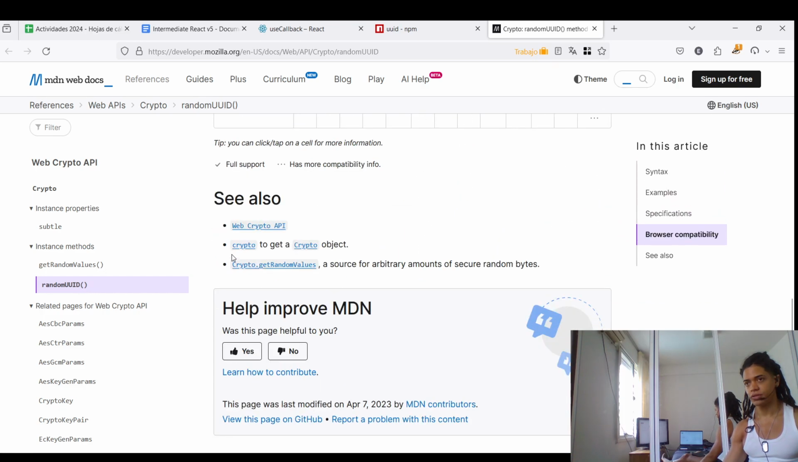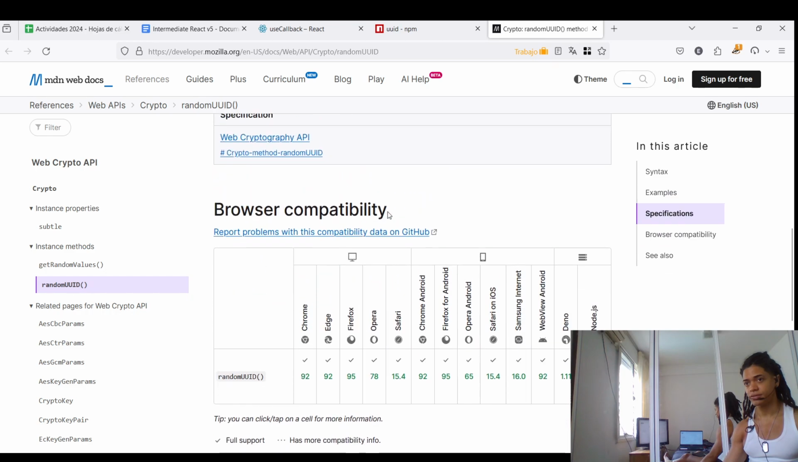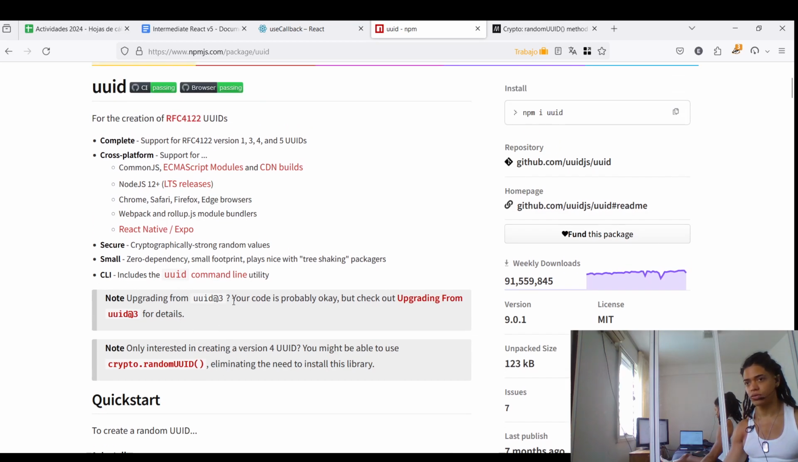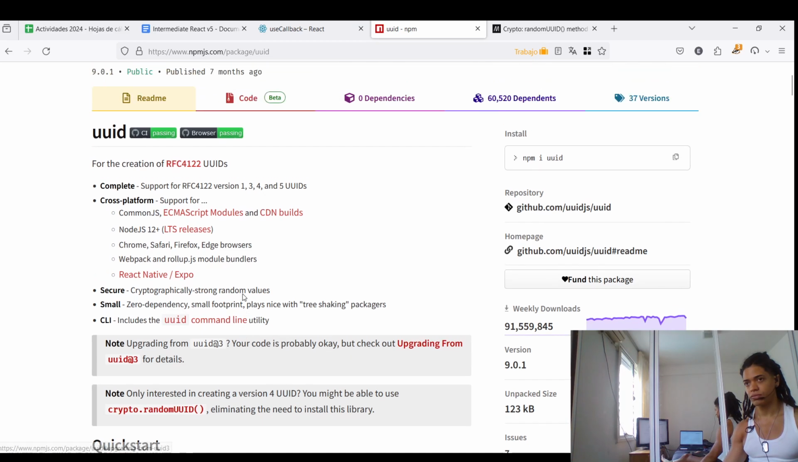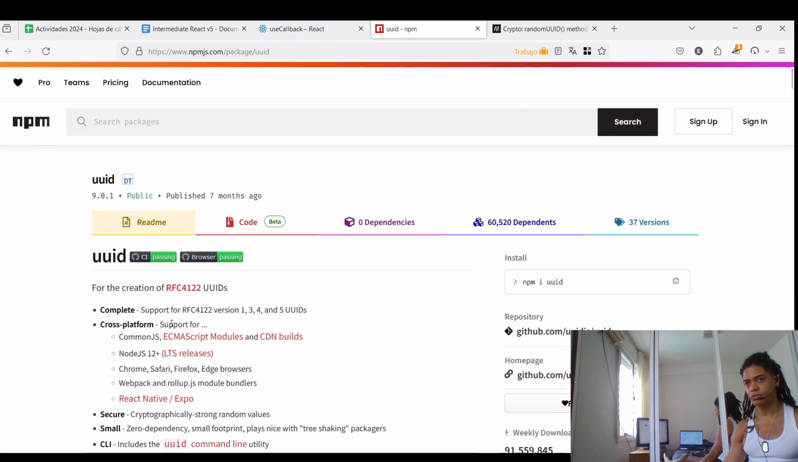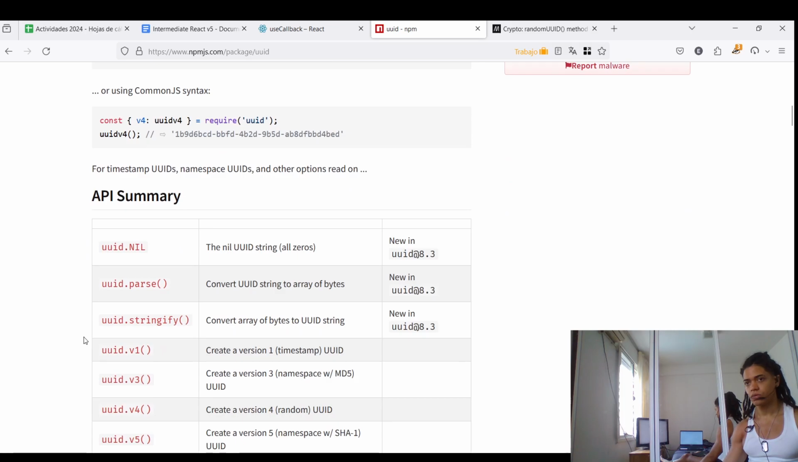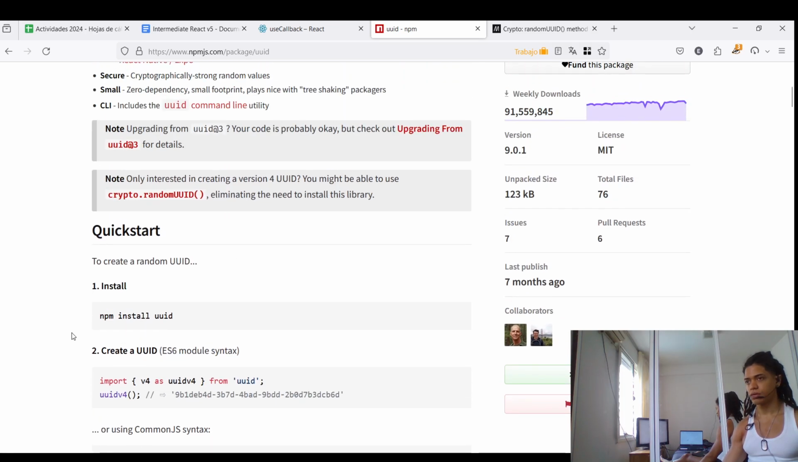The question is, does this guarantee you uniqueness? Are you upgrading from UUID 3? Your code is probably okay, but check the upgrading guide for that. Complete support for version 1, 3, 4. UUID 4. Okay, cool.